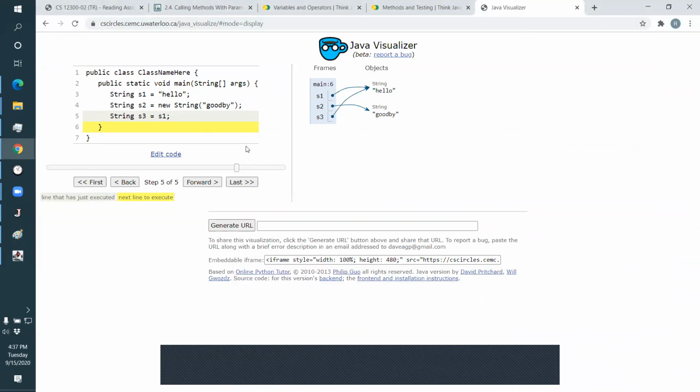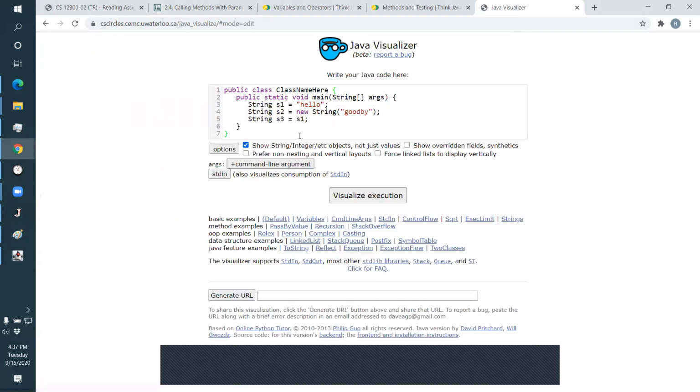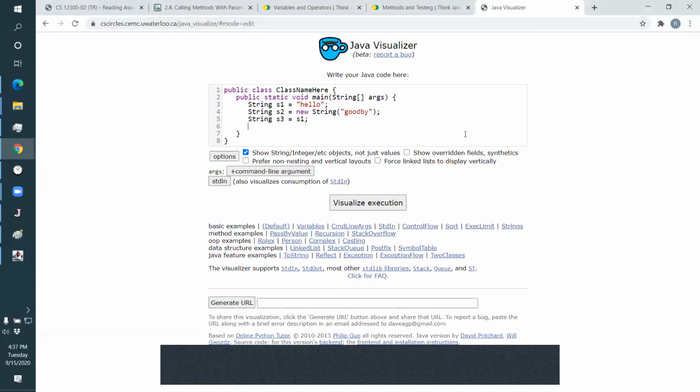Now, I haven't called any methods on these objects. So let me call a method on this object. Here's something kind of quirky. Suppose I take string 1. A method I can call on it is toUpperCase.